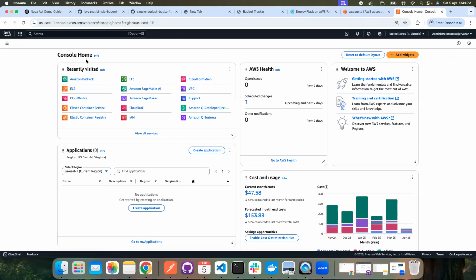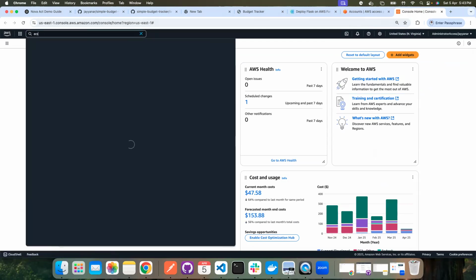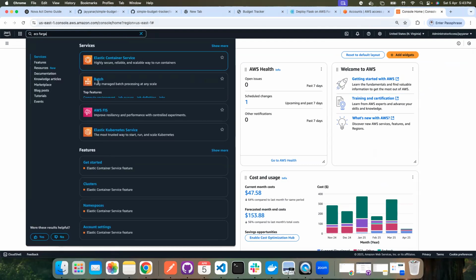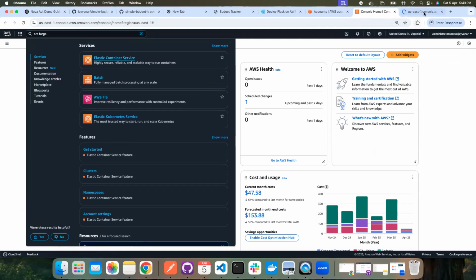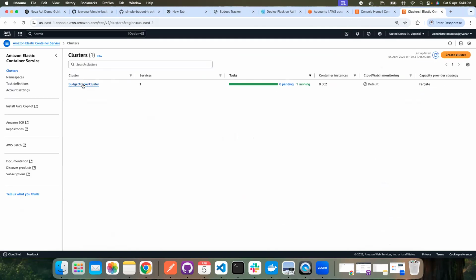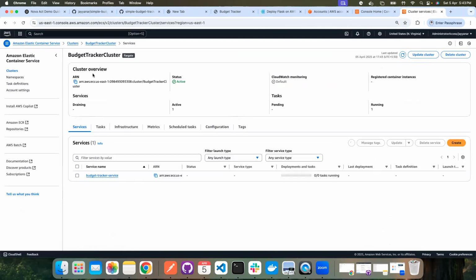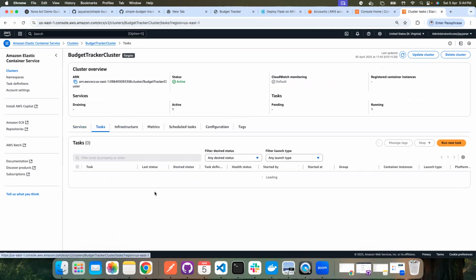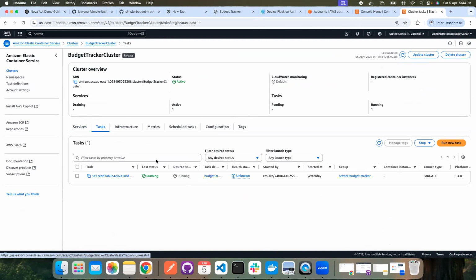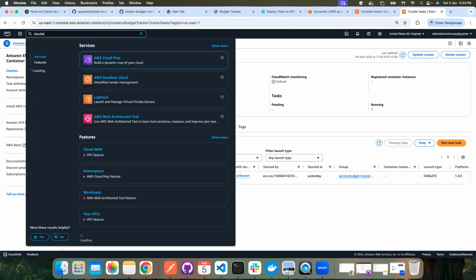So when I run this, ECS Fargate, the container service, go here and click on the cluster. And this is a service. Whenever I look at that task, I get that error. Previously I got errors; you can see them in the CloudWatch logs.